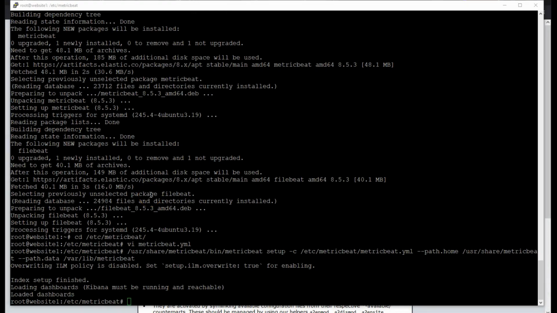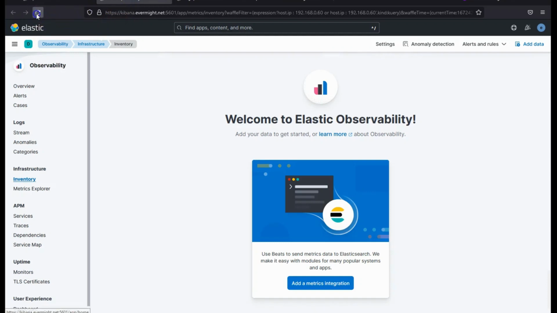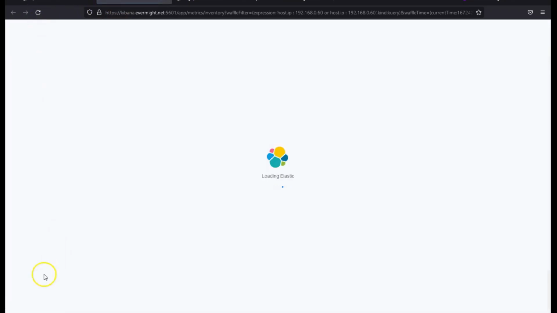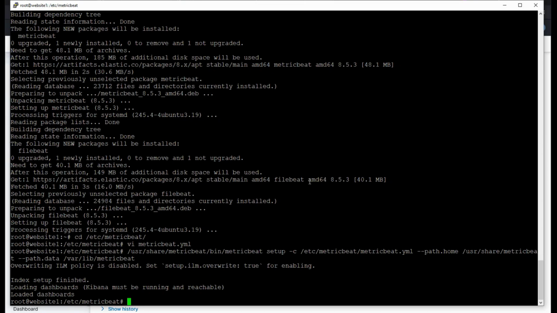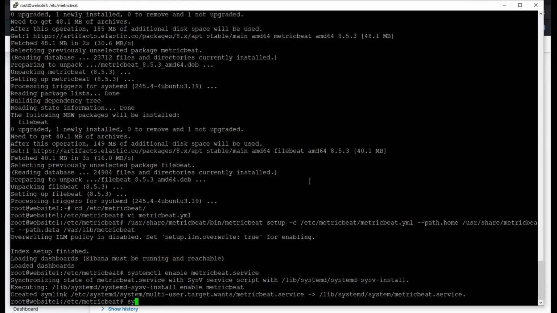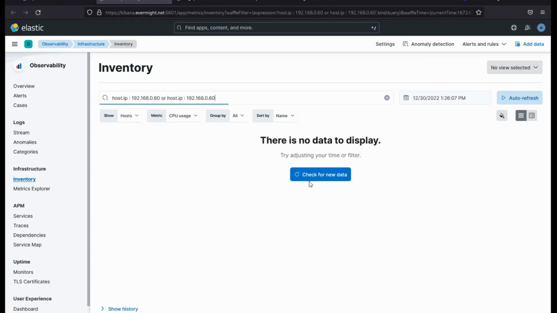All right, with the installation done, let's take a quick look at this metrics tab now. Great, the dashboard has been enabled. And if I do systemctl enable Metricbeat, systemctl start Metricbeat, and in a moment, we should see data here.